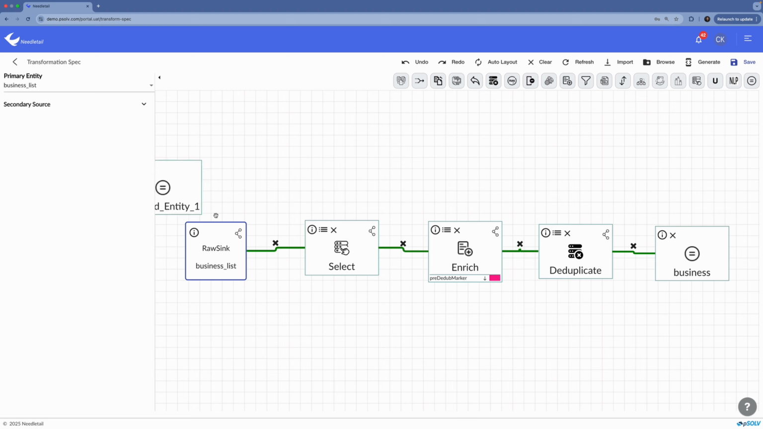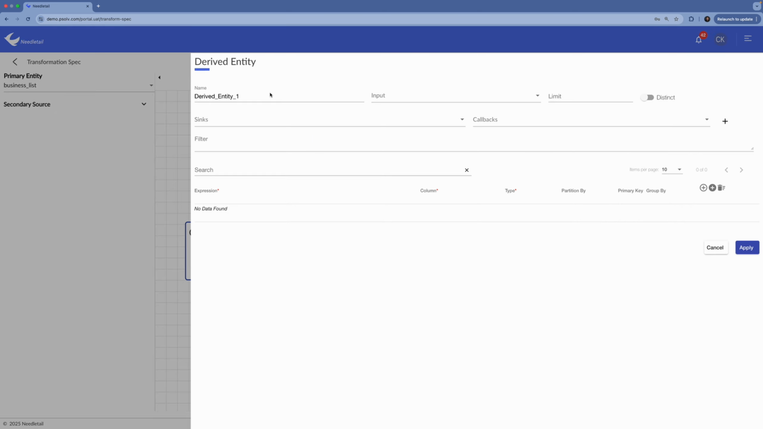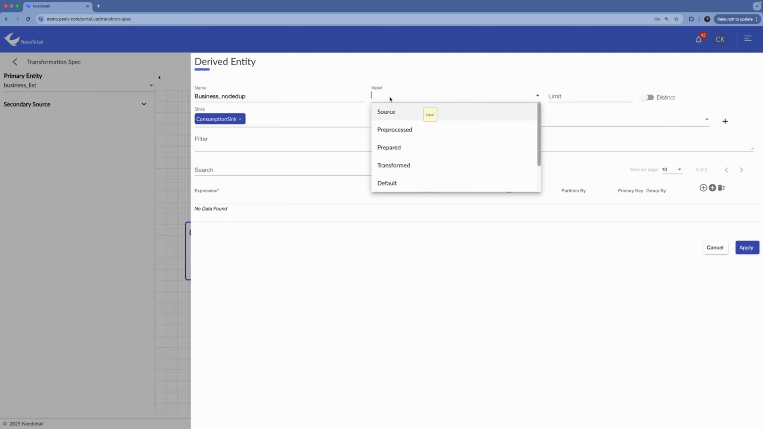So I create another derived entity. I open it and say this is business node. This is business data, not deduplicated. Sinks, of course, is a consumption sink. That's the only sink associated with this particular pipeline. Now I go to input and say, my input comes from, right? We'll get back to these four steps later. These are defaults that come with the pipeline. I'm going to say I want the data from the step that is marked with this particular marker.